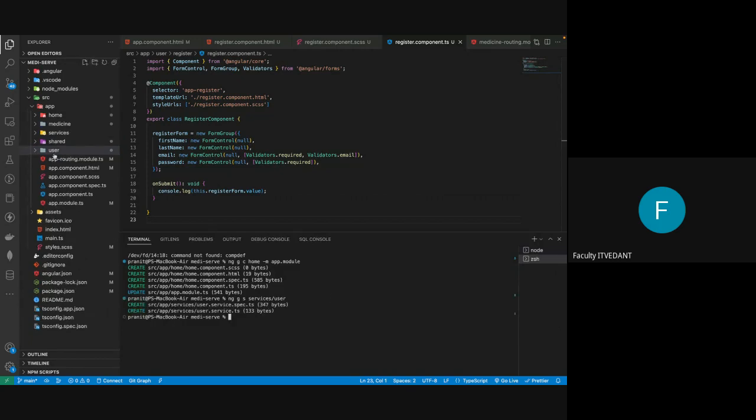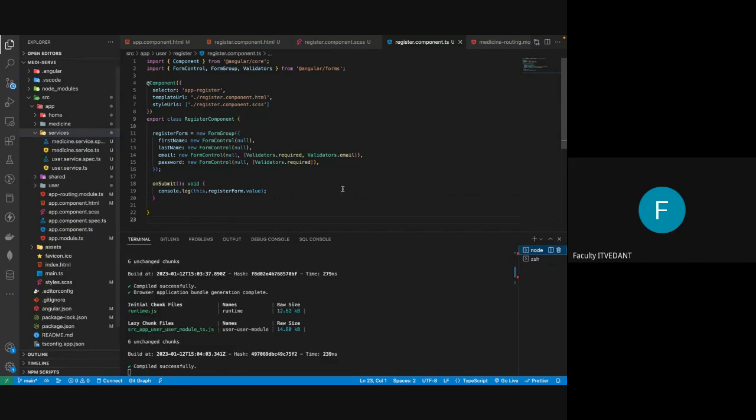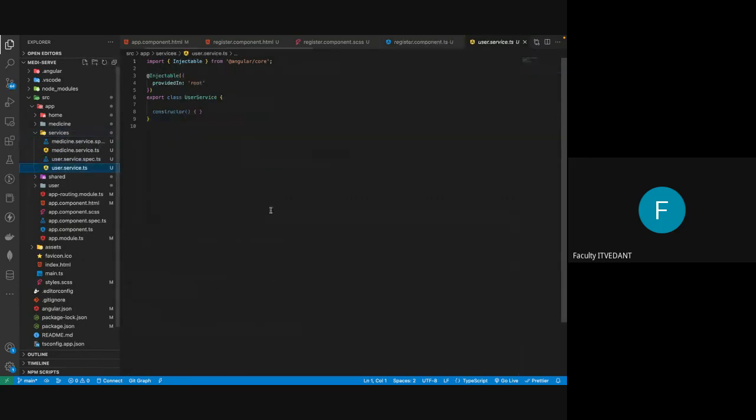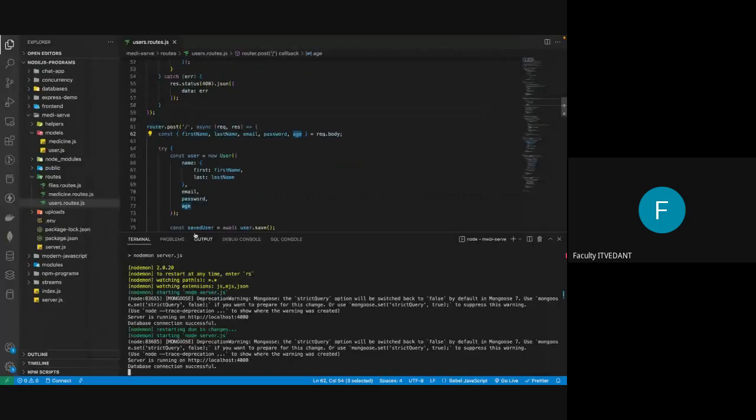So your user service will be created here. Let's create a medicine service as well. Medicine service is also created. Let's go to user service, and now we are going to integrate our API. So we know the base URL. Base URL is http localhost colon 4000.